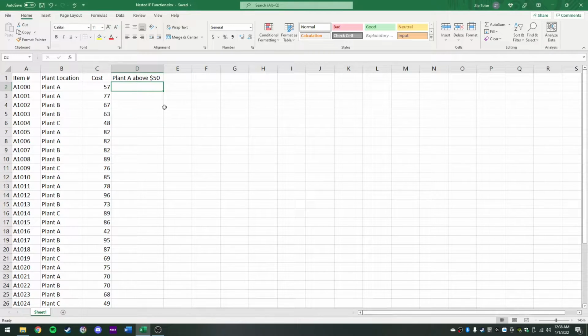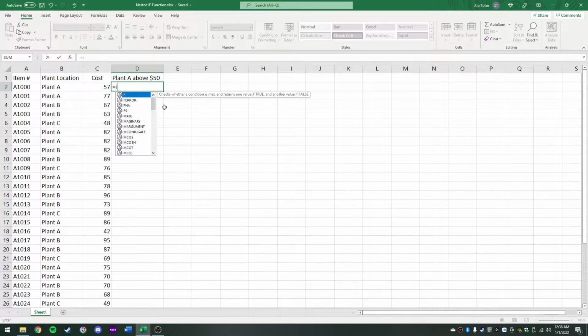So we start this just like we start a normal if statement. We're going to put an equal sign, and I'm going to type IF, and we'll hit tab. Now we have an if statement. Now our logic test is going to be our first question, which is which plant is the product made in? So we want plant A. So if this cell, B2, equals, and you want to put in quotation marks, plant A, then we know that's our first yes or no question. So if B2 equals plant A, that's our first question.